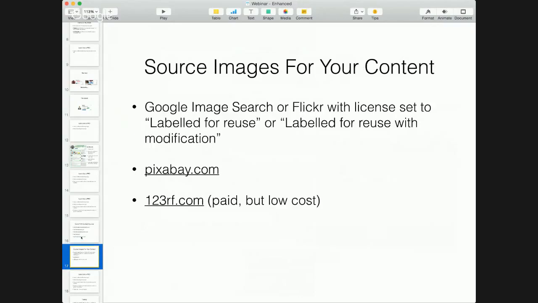Sourcing images is another big thing for this type of content. For the most part, I use Pixabay for any images that I need for any of these pieces of content. You can do it in Google image search as well. I mean, you're basically posting it on social media, so it's kind of like a gray area if you just want to pull images off Google image search.